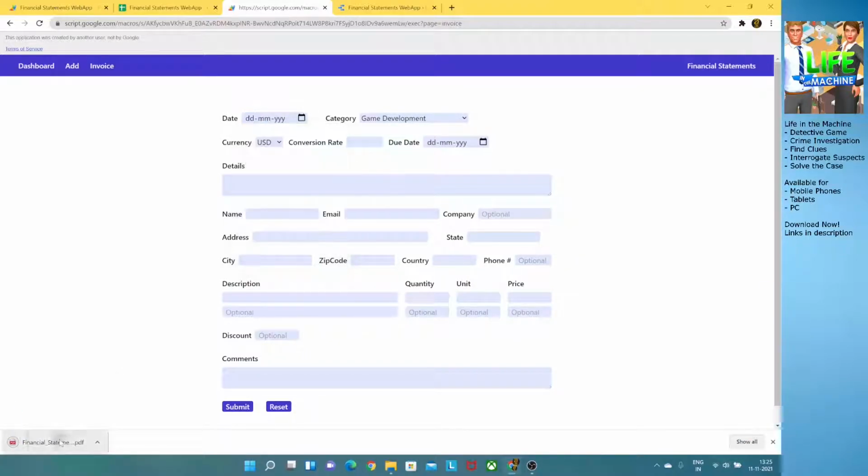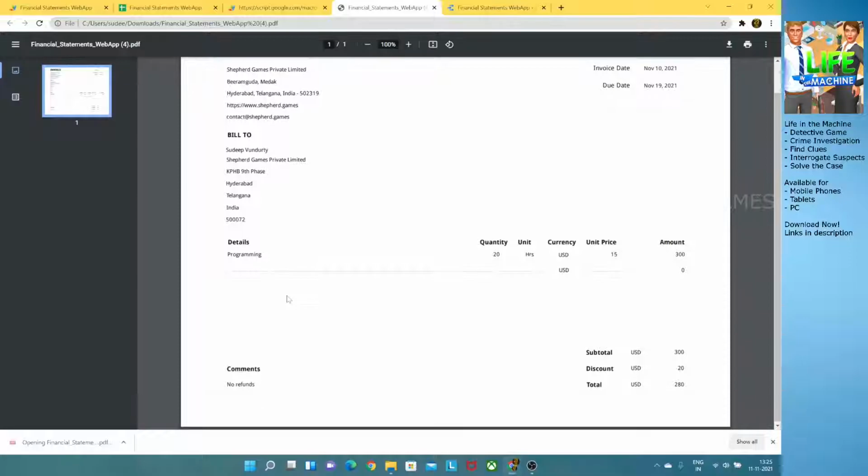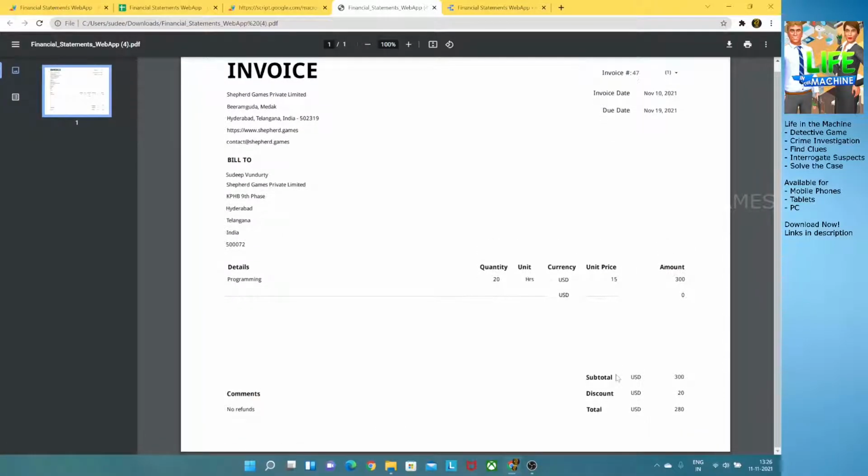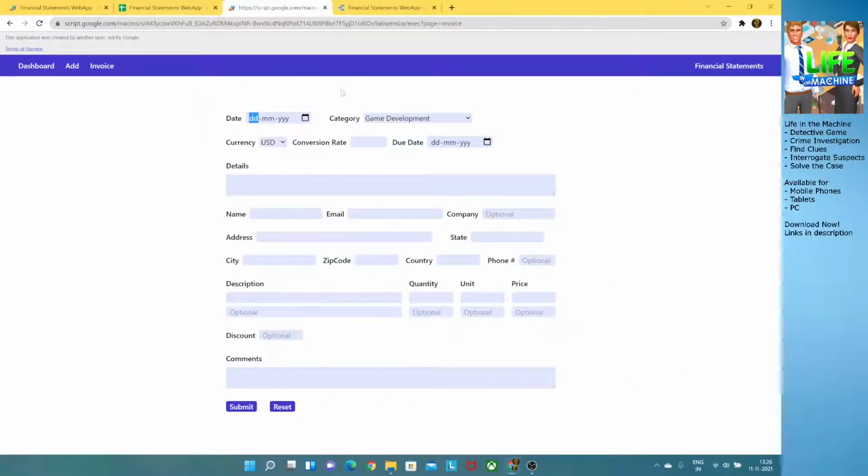Okay, so this got downloaded. Let's open that. This is how it looks like. It has all the details. You just need to attach it to your email and send it to your client. Okay, so let's add a few details.